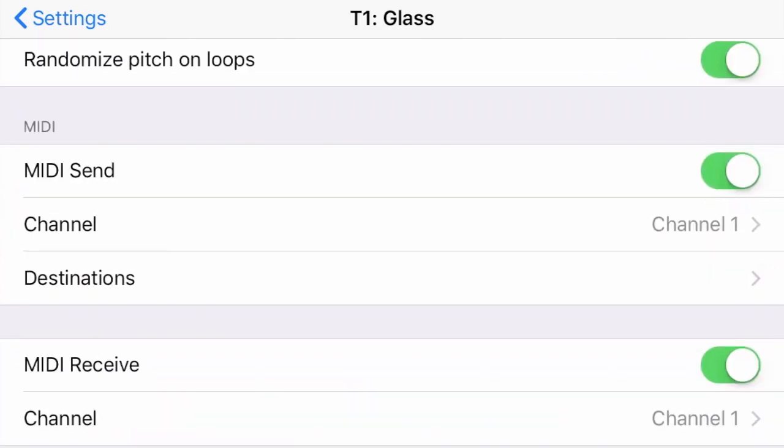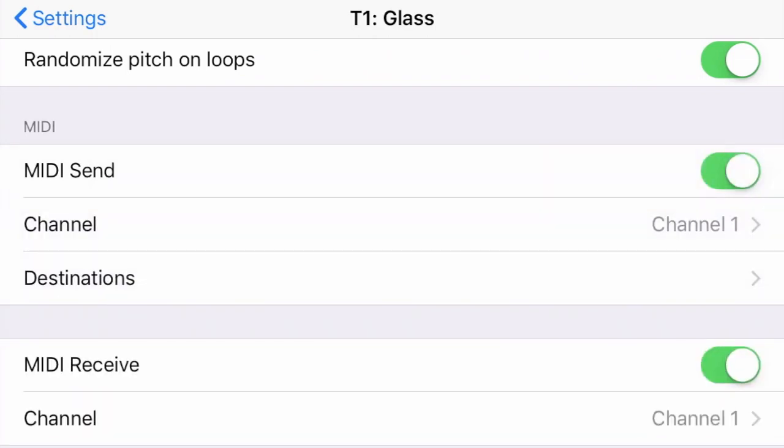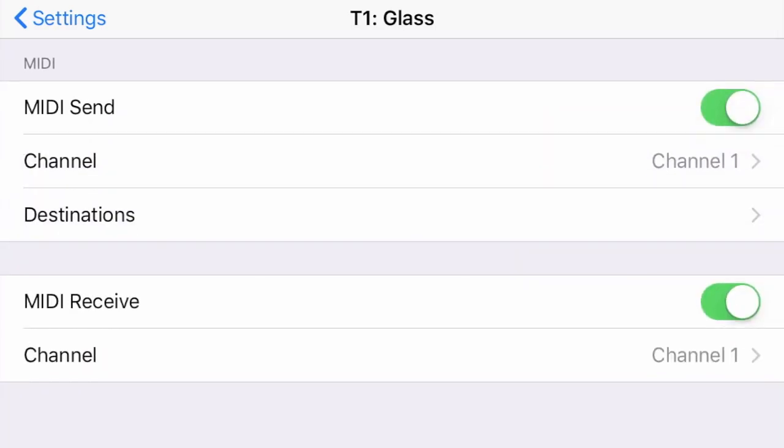The next section is MIDI control. Each track can independently have its MIDI on or off. I can also choose the send and receive MIDI channels and the MIDI destination. The default destination is global, which defaults to the selection made in the global MIDI routing section. I'll show you that in a minute.